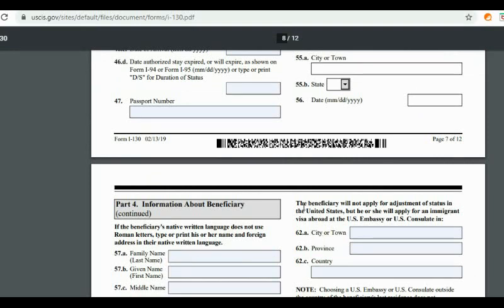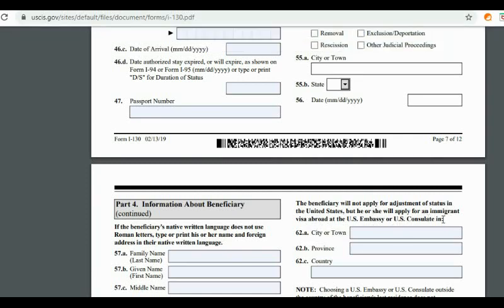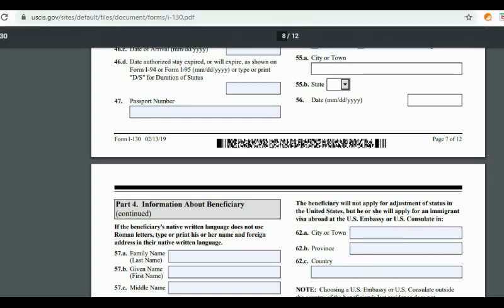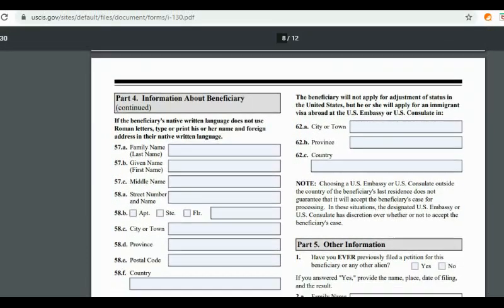And then on 62B, okay, the beneficiary will not apply for adjustment of status in the United States of America, but he or she will apply for an immigrant visa abroad at the U.S. Embassy or U.S. Consulate in. So if that person will come to the United States of America on an immigrant visa, I mean your beneficiary, which in this case is your spouse, then you're going to put the city or state of the embassy where he will go for the interview. You put that here. If there is a province, you put the province, and then the country. Okay, they put a note over here.